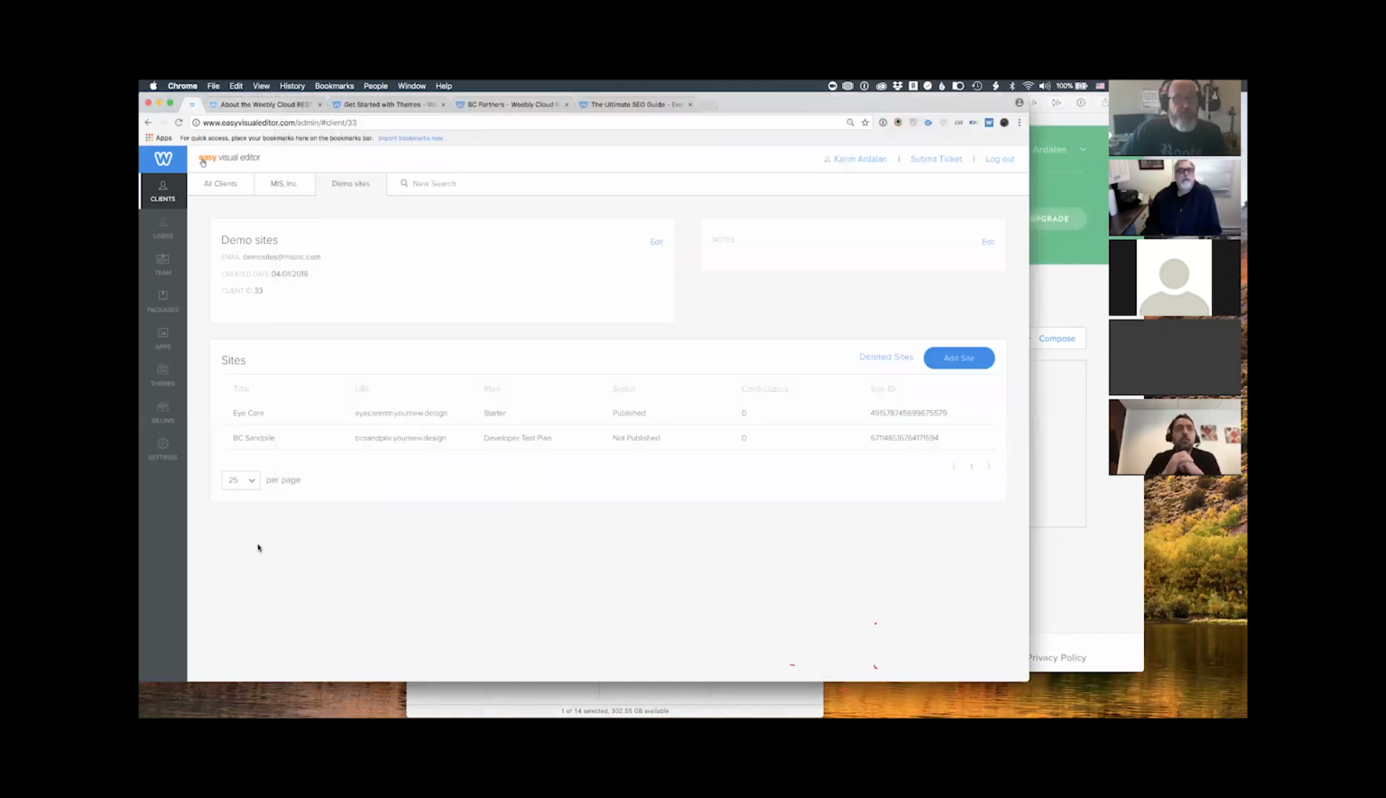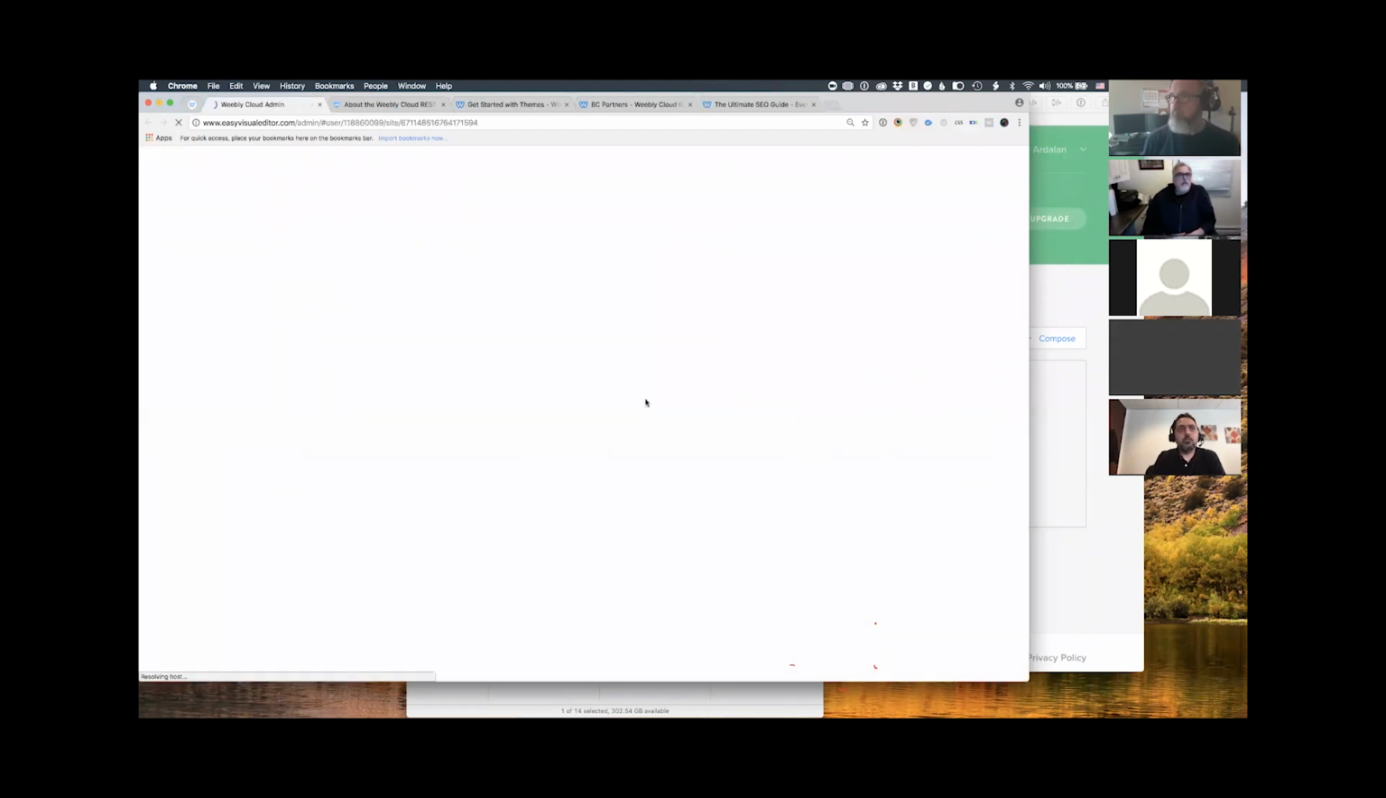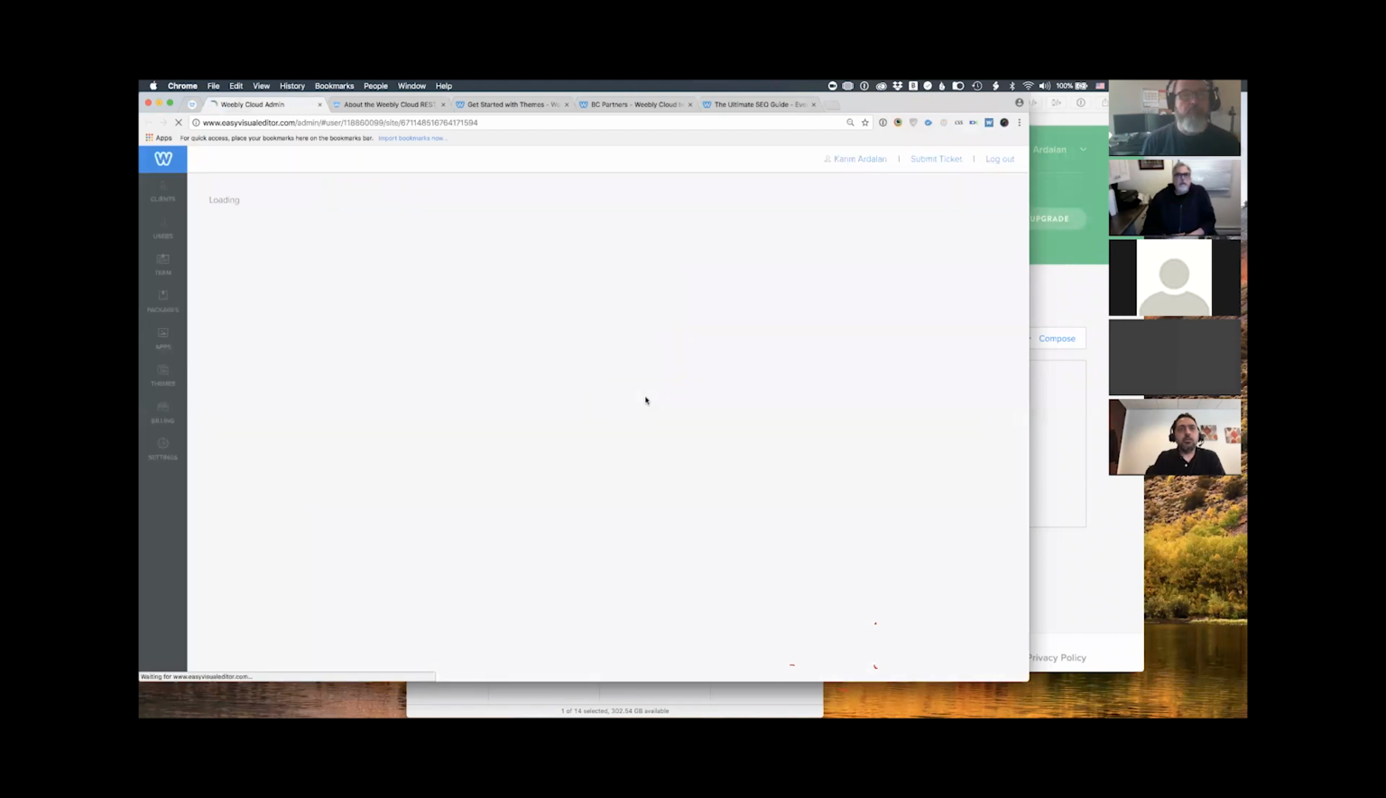Cool. We're down to about 22 minutes from a timing perspective. Take a quick demo just of the Weebly Cloud interface. So this is the Cloud admin. We call it Easy Visual Editor. You log in, you can manage your sites, clients, users, all that stuff here. I'm looking at a client called Demo Sites, and I have 2 sites under it. And it tells you which plan each one of these sites is on, whether it's been published or not. And if I choose a particular site, I can get more detail on the site.